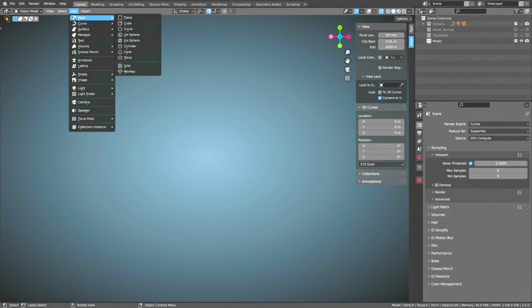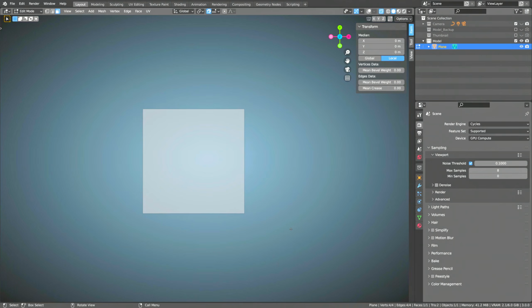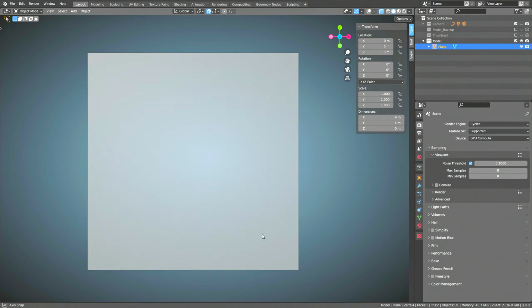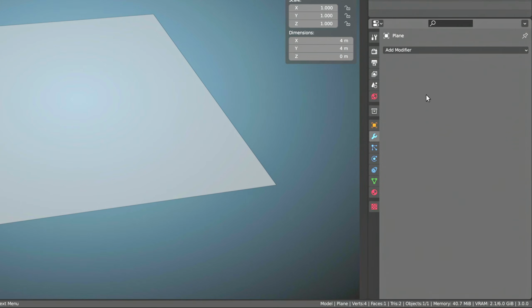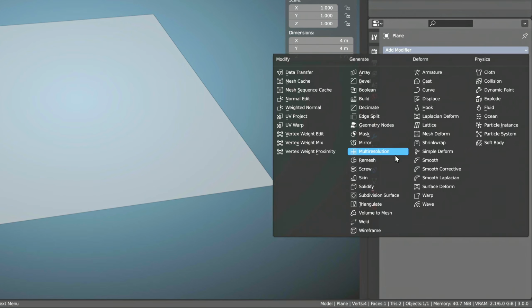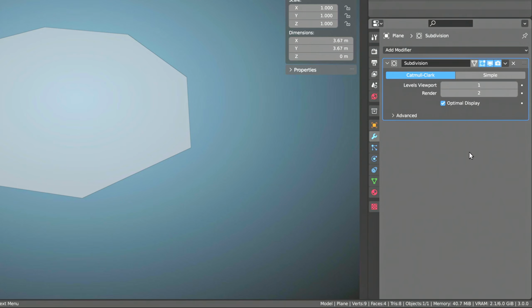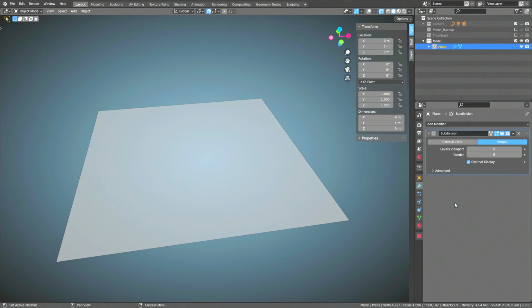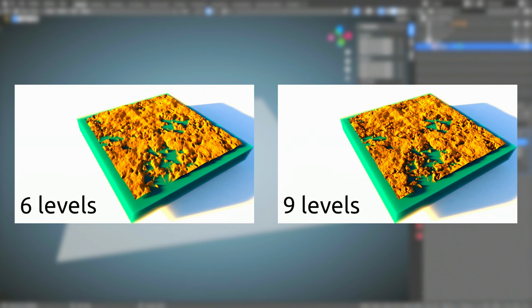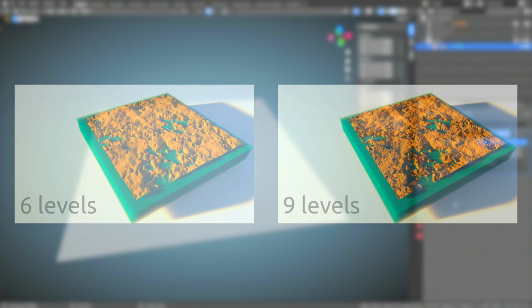Now, add a plane to the scene and scale it along the X and Y axes. Then, with the plane selected, go to the Modifiers tab and add a subdivision surface modifier. Set the mode to simple and increase the subdivision levels for both viewport and render up to the maximum limit of 6. Of course, higher subdivision levels means that you will get more details on the landscape and better looking results. However, don't go overboard if your computer can't handle it.